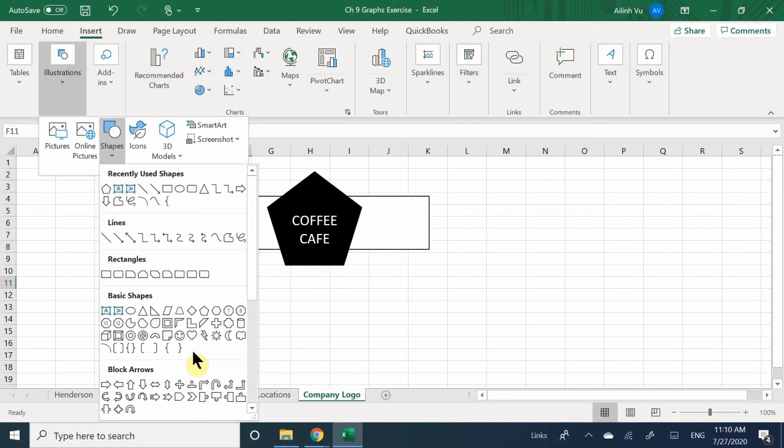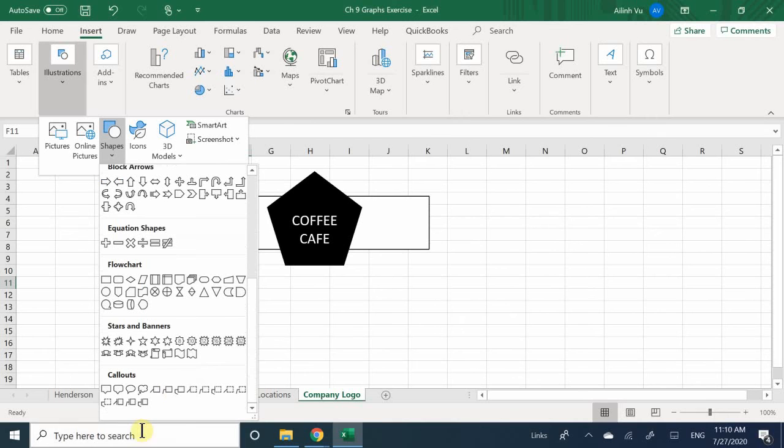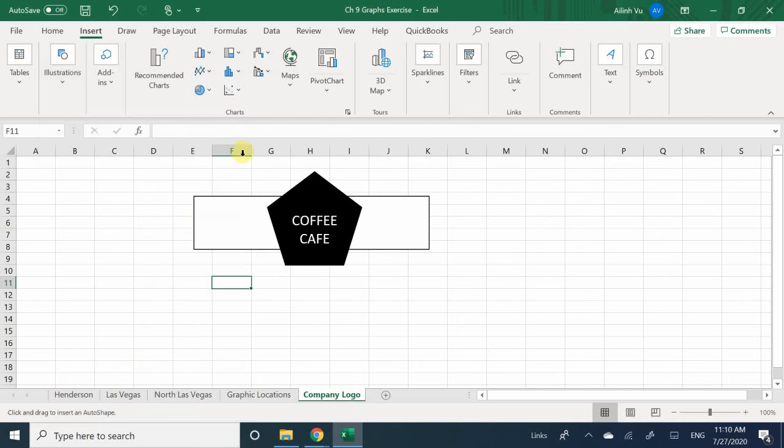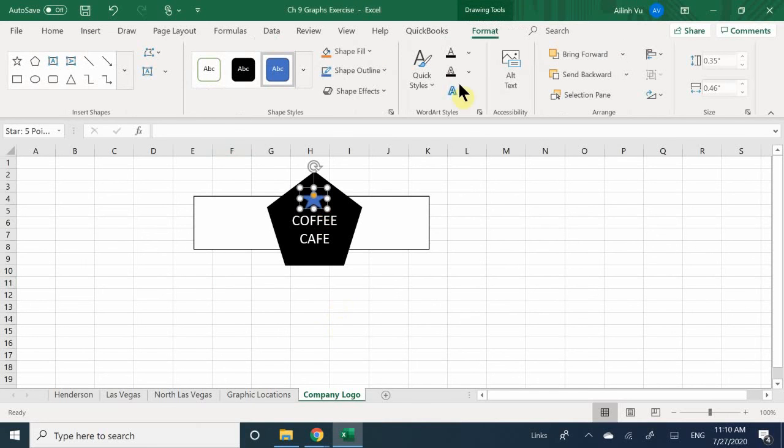Nope, I don't see the star shape anymore. But you'll be able to look that up if you go to more shapes. Oh, here it is. So let's say I want a star because I'm Coffee Cafe. I want my star to be there. Okay, be able to draw it in right there.